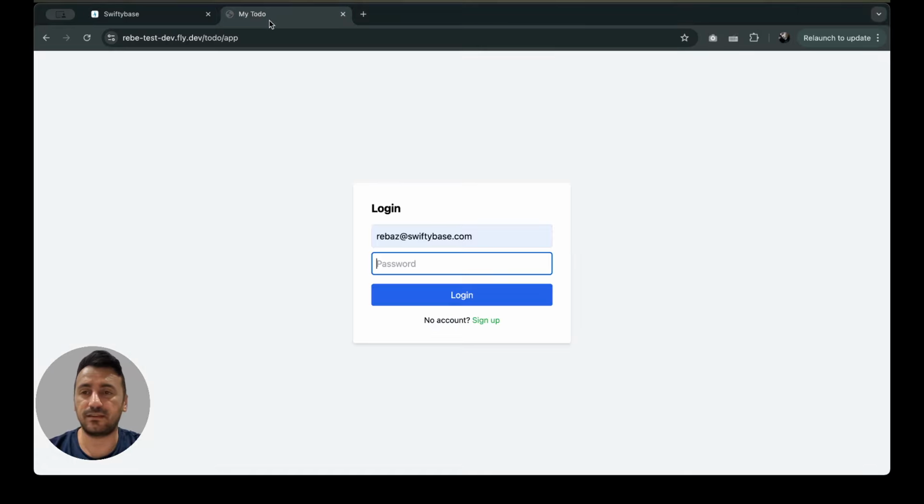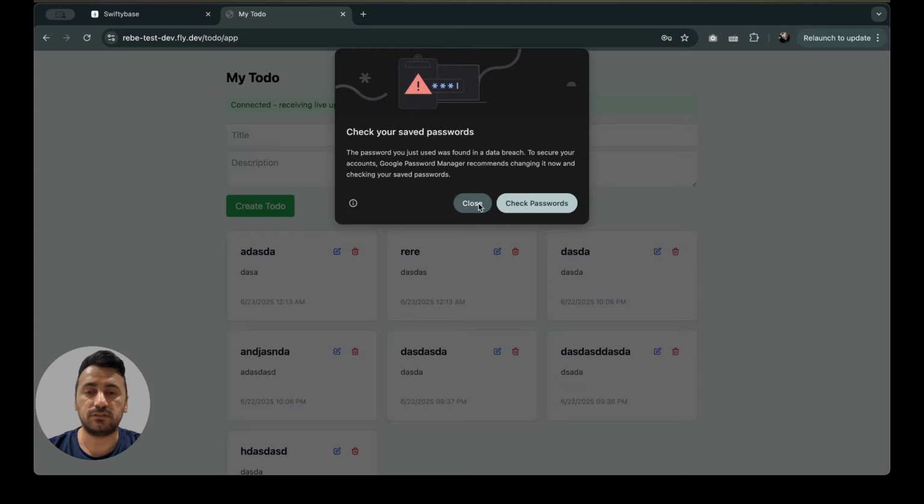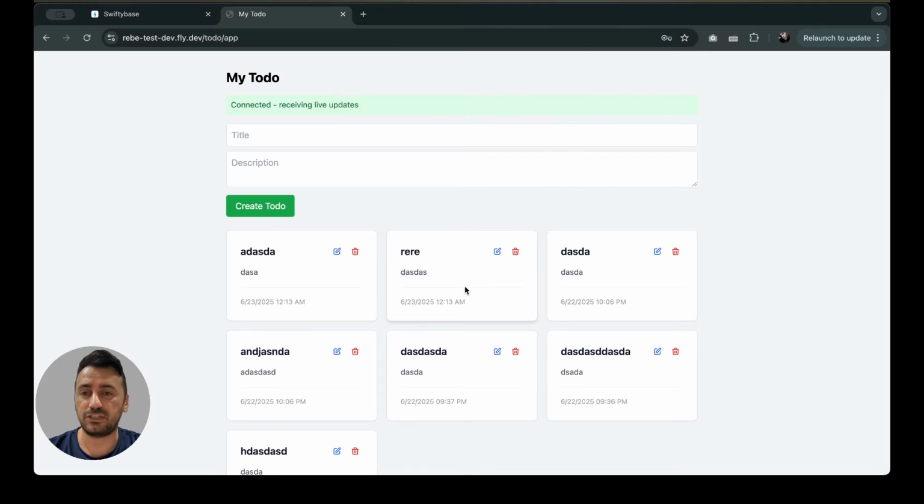The application is something like that. You can sign up, or if you don't have an account, sign up and create one. For example, we already have an account. We log in. This will open the main application. It will show all the to-dos that you have.